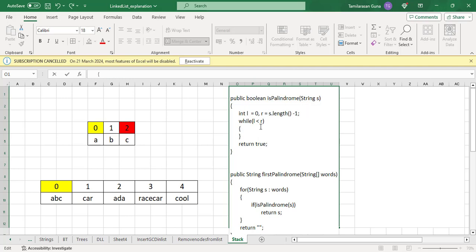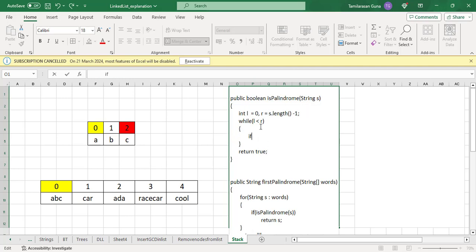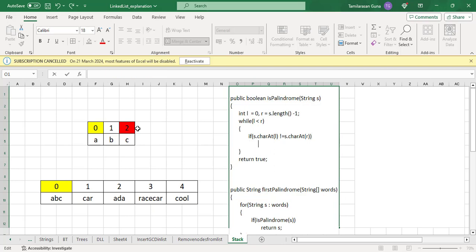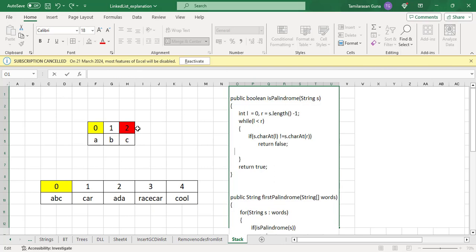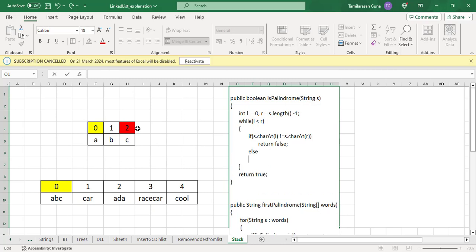First I'll be checking the characters. That is, if the character present at index value L and the character at index value R are not equal, we check s.charAt(L) not equal to s.charAt(R). If it is not equal, directly we can say that it is not a palindrome. If the condition is false, I'll go to the else part. I'll just increment my L value and decrement my R value. That's all.